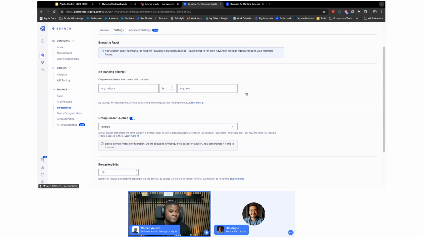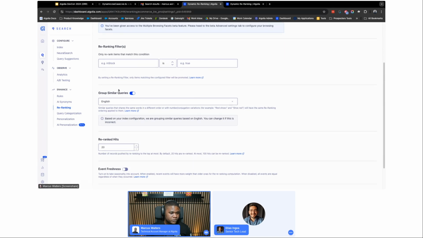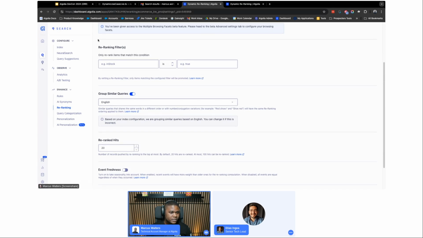So you can see that there are a couple of settings beyond browsing facet: re-ranking filters, grouping similar queries, re-ranked hits. Re-ranking filters is a really good configuration that can let you re-rank items that only match a particular condition. So the idea here is you want to be able to influence and boost or bury products dynamically, but you don't want to always do that for every product. Imagine if you have products that have a stock count and these products go out of stock. You wouldn't want to boost items that are out of stock and potentially sour the experience.